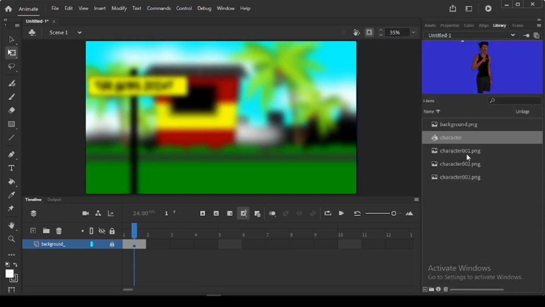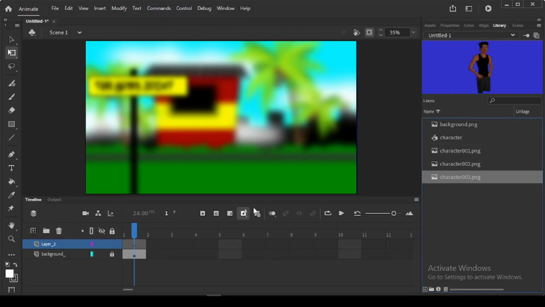Let's go to the library, let me show you. We're in the symbol. This is the symbol, the character symbol. That is where all of these things can be found. We have placed them into a symbol. All right. So you can play around with that to understand it. Now we are going to drag this. We have created a new layer here. Let's call that character layer.